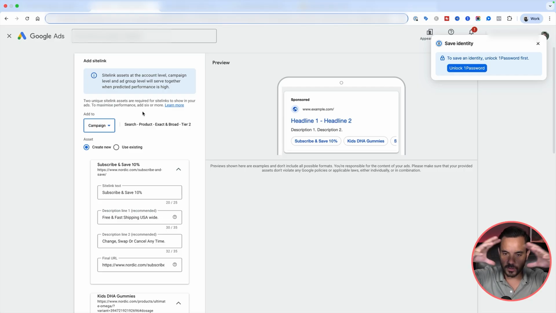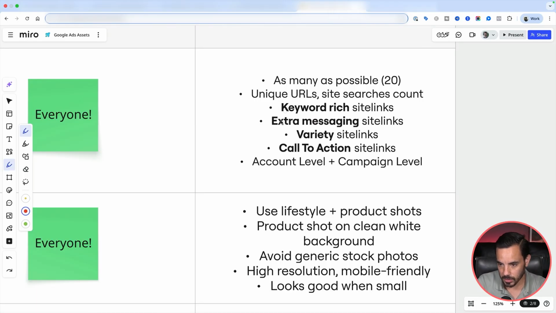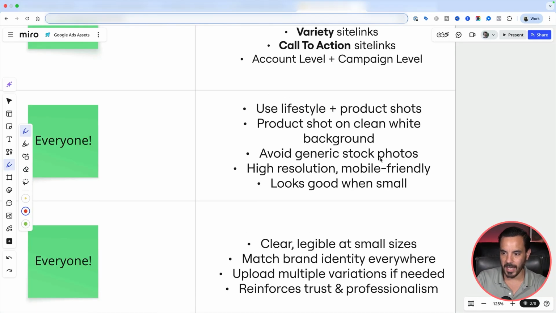If you have a bunch of site links at the account level and you have no site links at the campaign level, then the campaign will use the account level site links. But if you put site links at the campaign level, then the campaign level site links get prioritized. And site links are important enough that it's worthwhile customizing them, at least for your top campaigns, maybe for all of your campaigns. It really depends on how many campaigns you have and the spend and results distribution between those campaigns. So account level and campaign level.